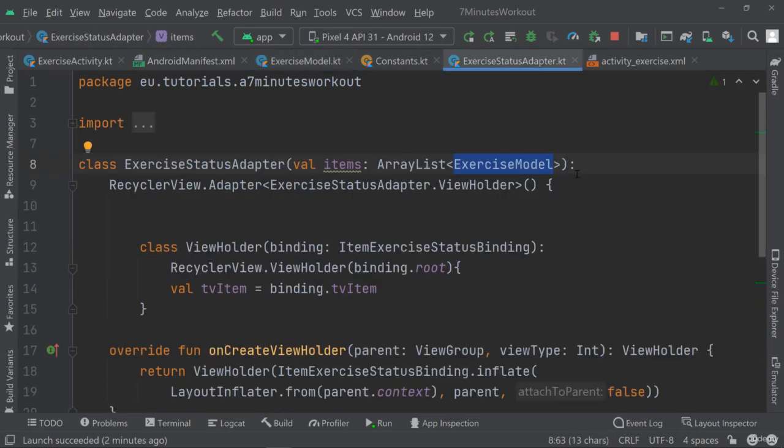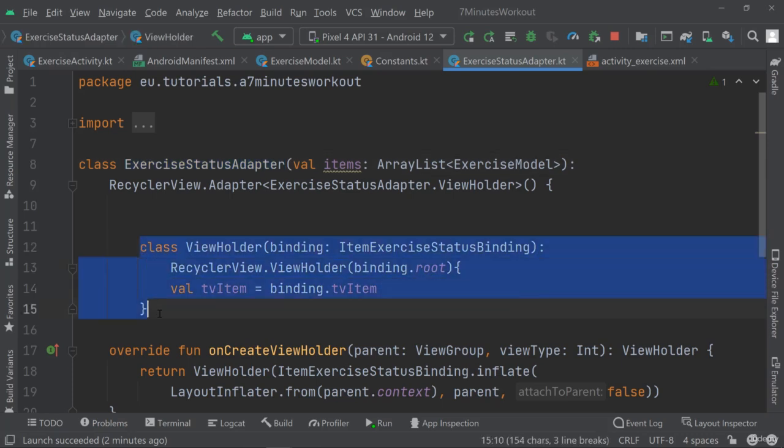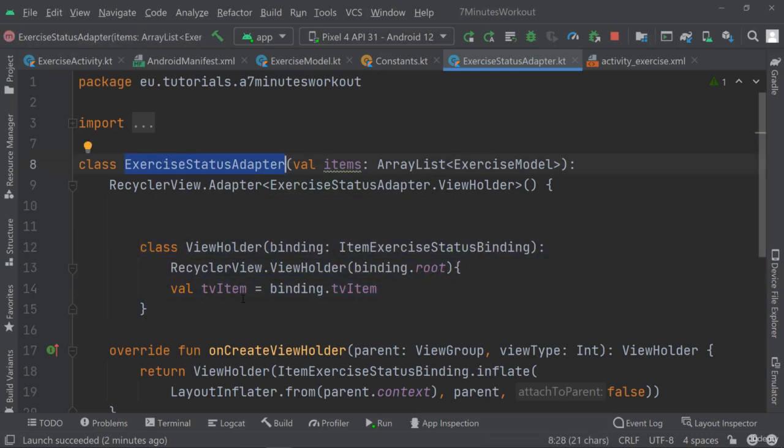And now we are just saying that our adapter should inherit from RecyclerView.Adapter. And here we're passing our own view holder. So we're saying use the view holder from the ExerciseStatusAdapter for your type. We create our own view holder class inside of our ExerciseStatusAdapter class, and we pass in our binding object, which is the ItemExerciseStatusBinding.